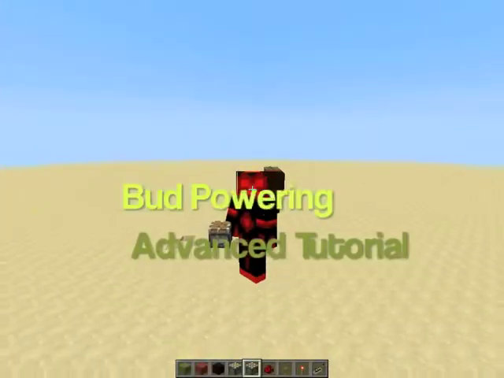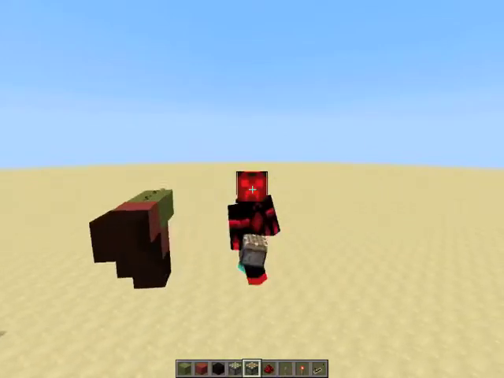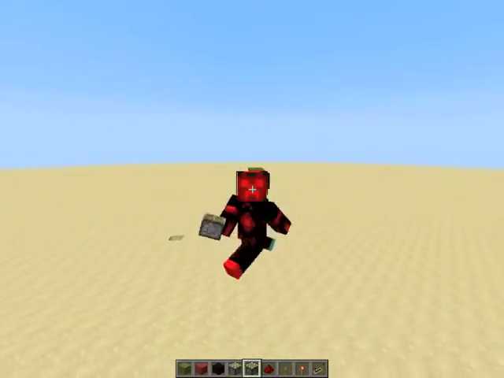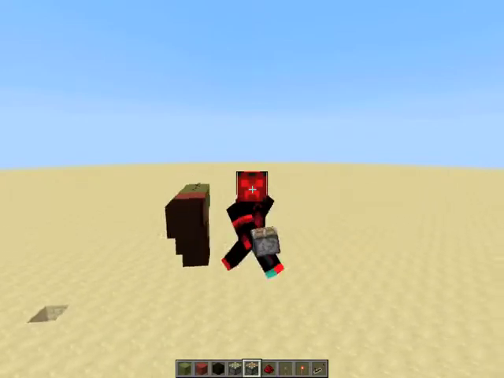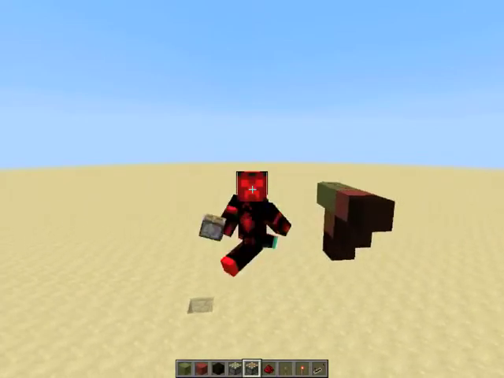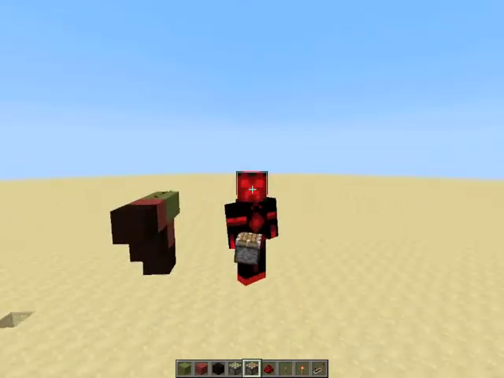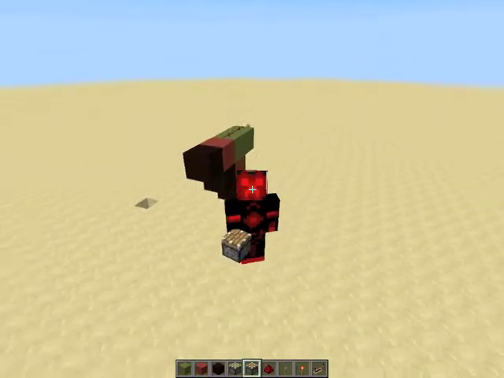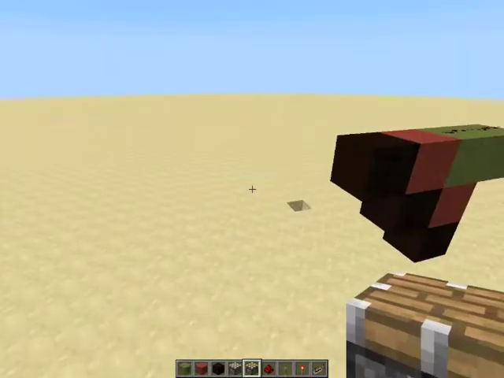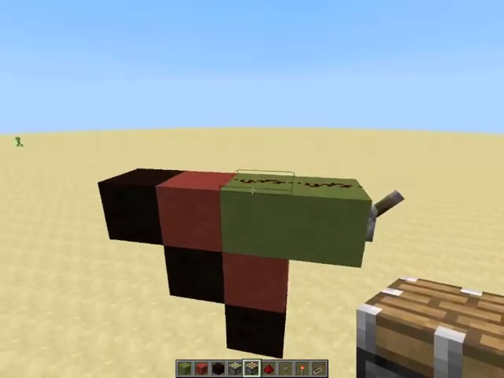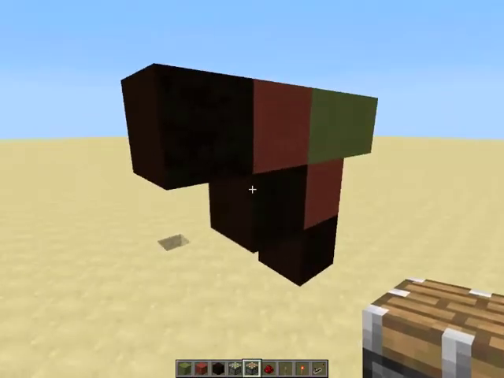Hello guys, so today, as you can probably tell by the video title, I am doing an advanced tutorial on redstone BUD switches and what exactly BUD powering is. Because most people know how to build a BUD switch and what it does, but don't know how it works. So to start it off, basically what BUD powering is, is powering a piston from one block away.